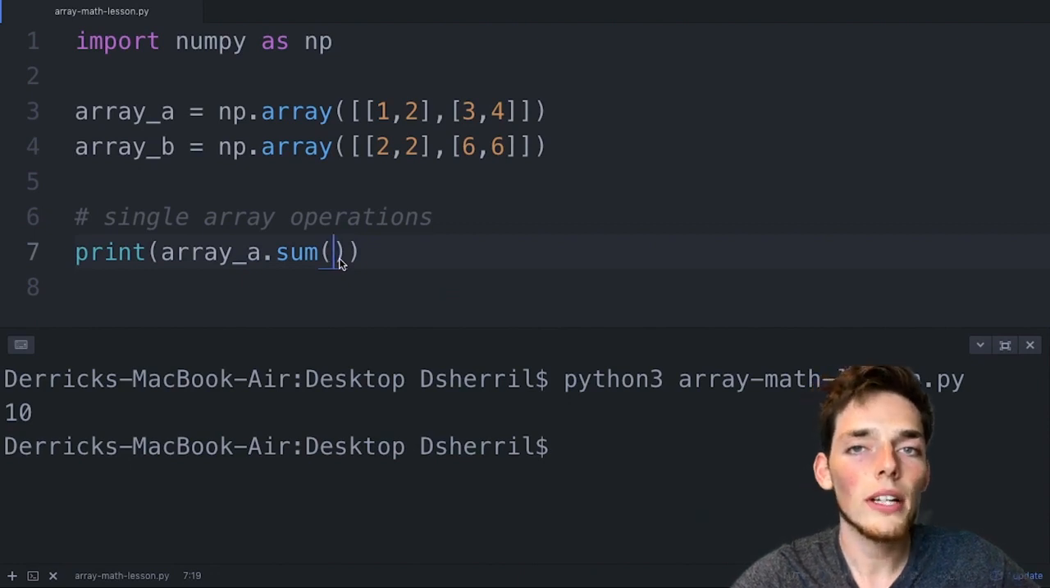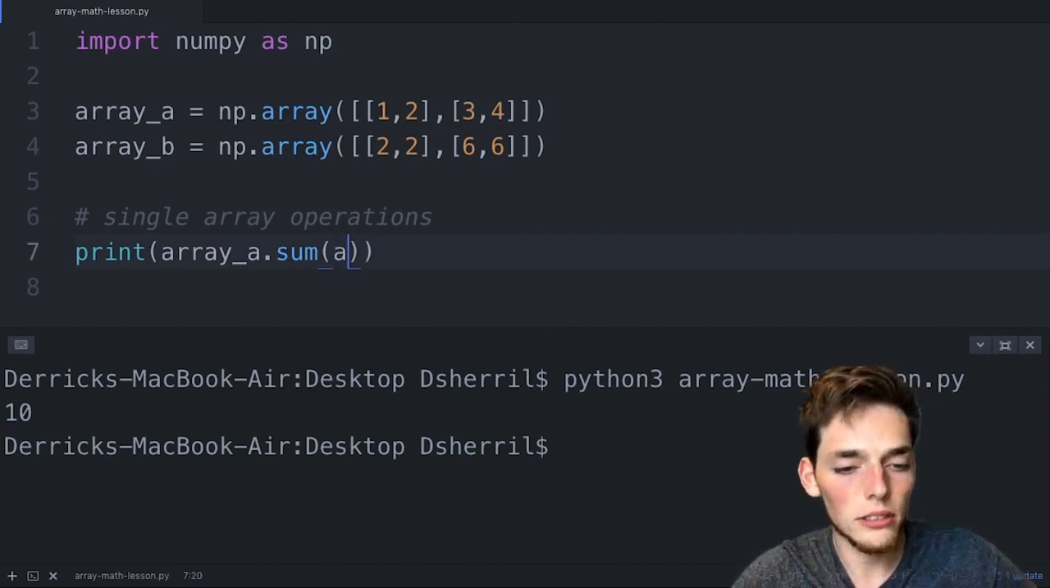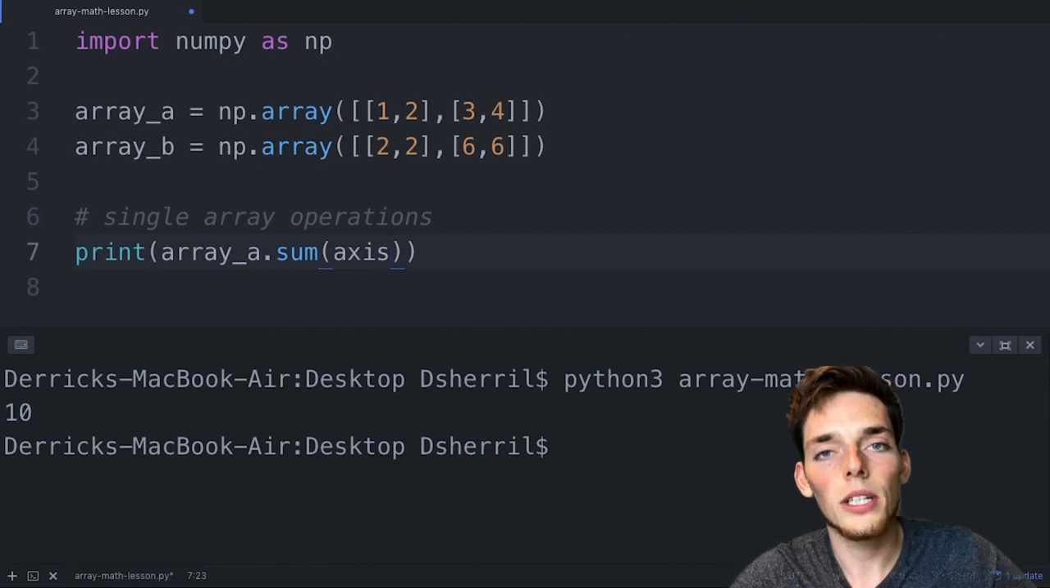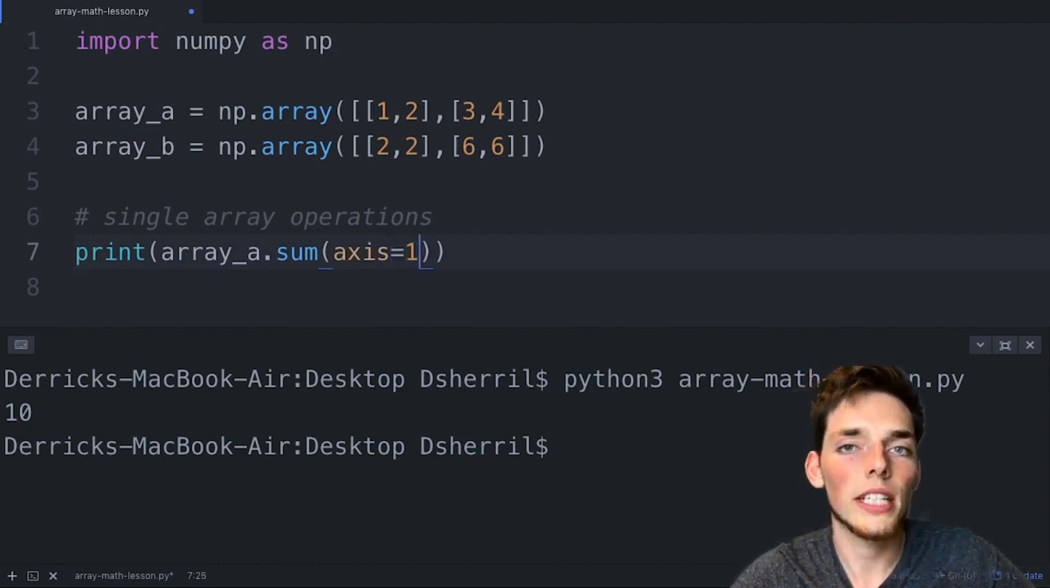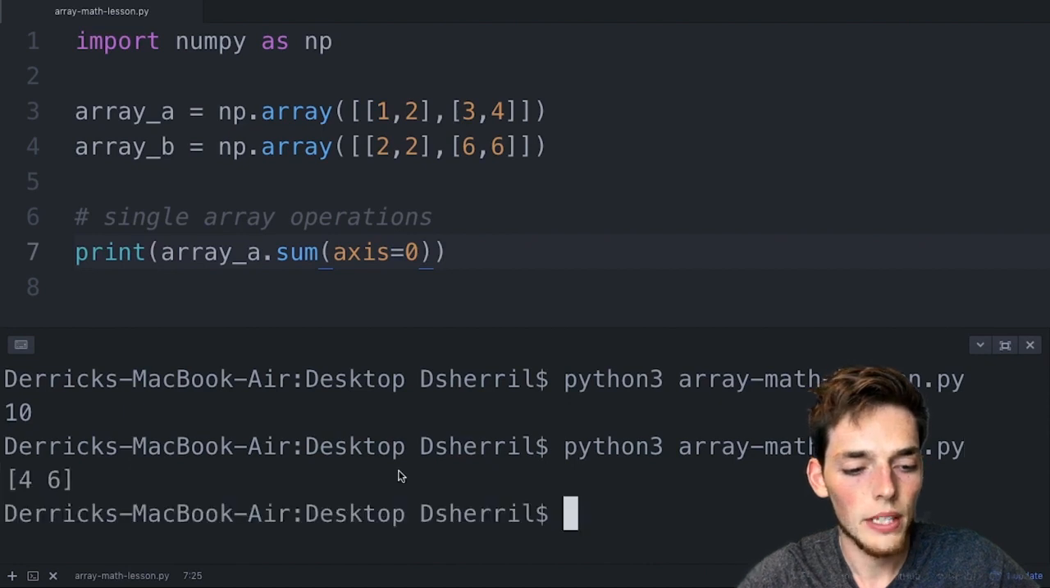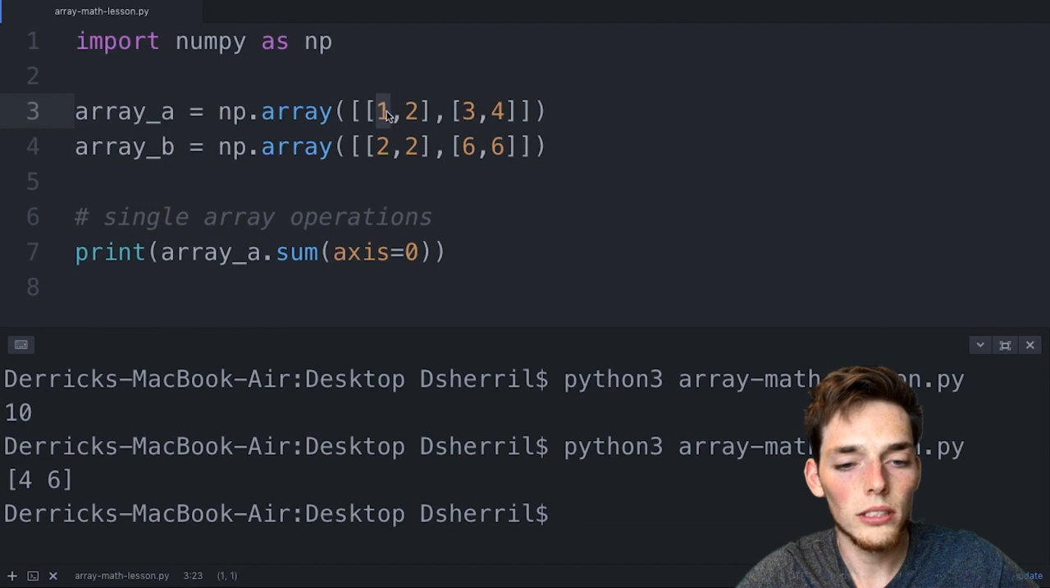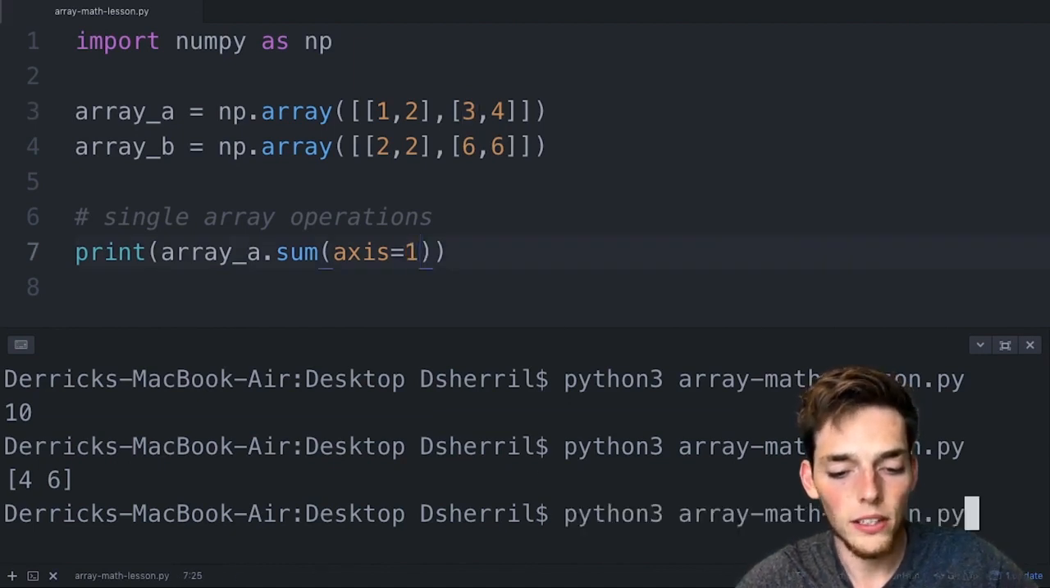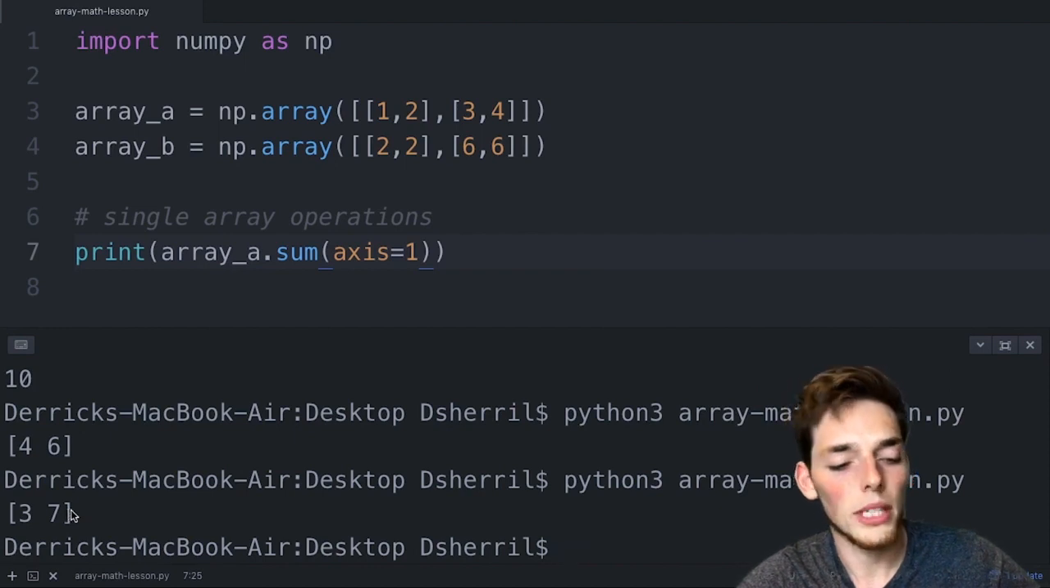If we wanted to sum along an axis, we could use a keyword argument of axis. If we say 1, we're summing up along the rows. And if we say 0, we're summing up along the columns. So let's sum up along the columns. We'll save this and execute again. And now we get the return of 4 and 6. So our column here would be 1 and 3, which makes 4. And then 2 and 4, which makes 6. If we wanted to do the row, we could say 1 and execute our file again. And now we get the row summations.